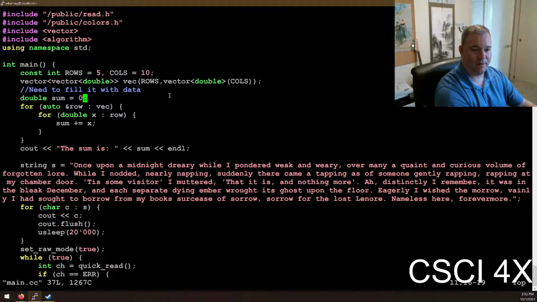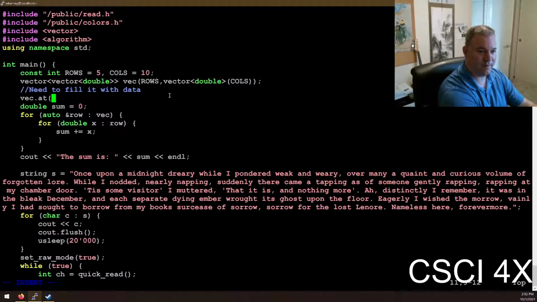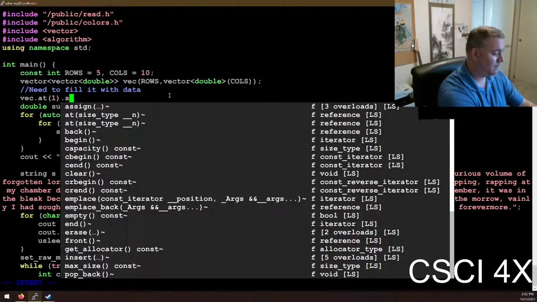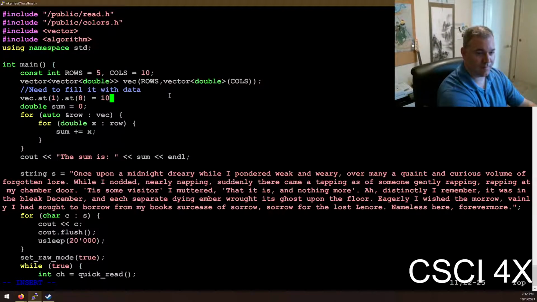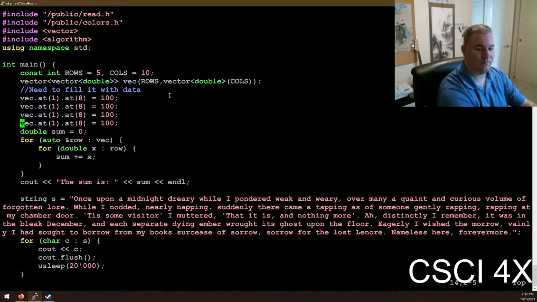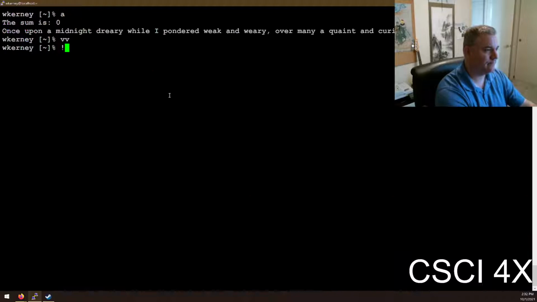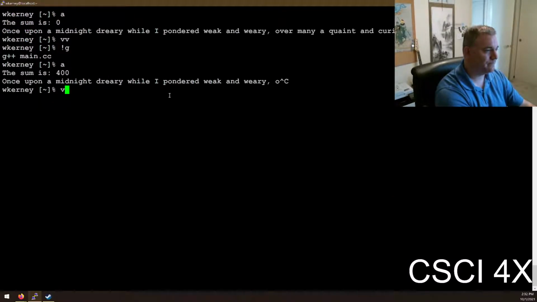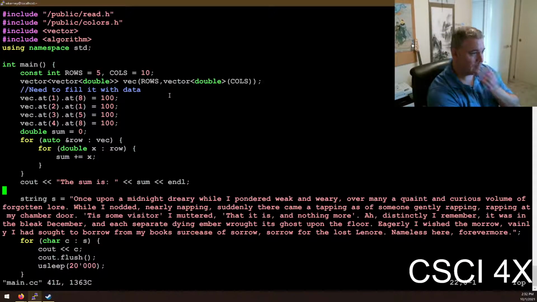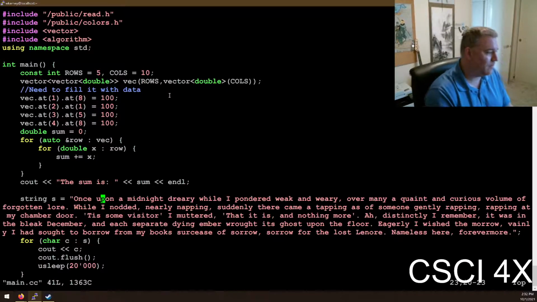But let's just put some data into it, I guess. So I'll just put some random numbers in it, and then when we add them all up, we get 400. And I could have used a regular for loop there as well.